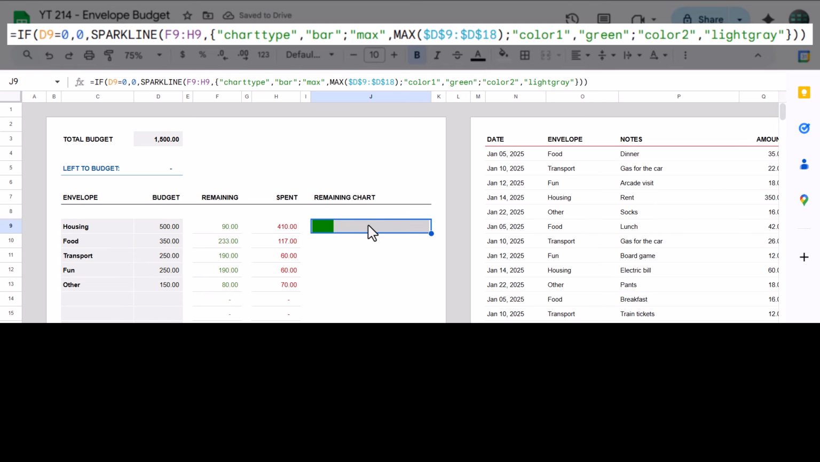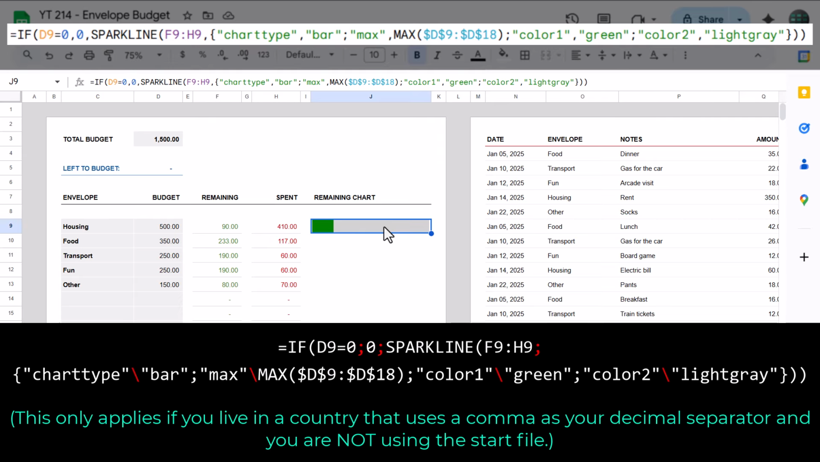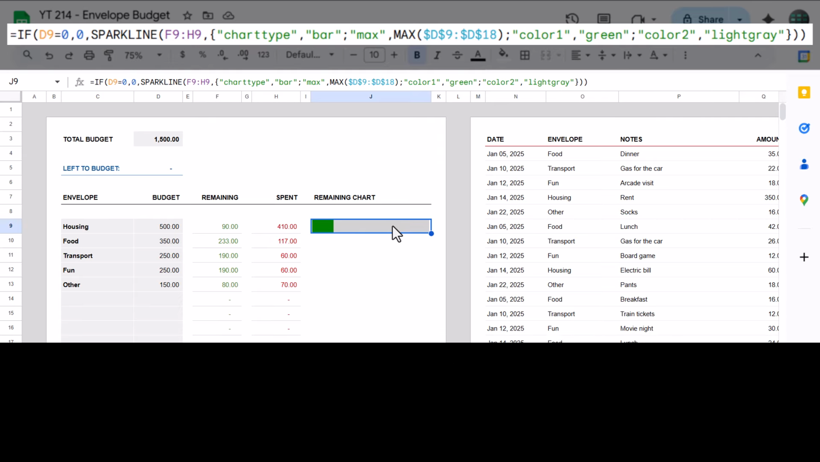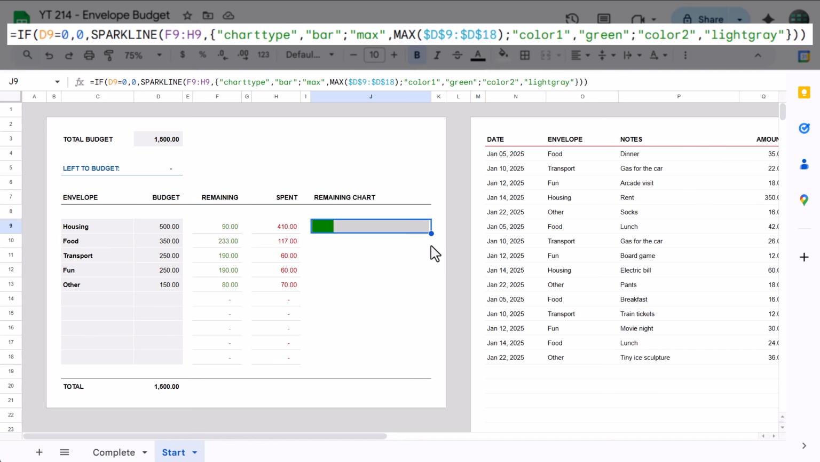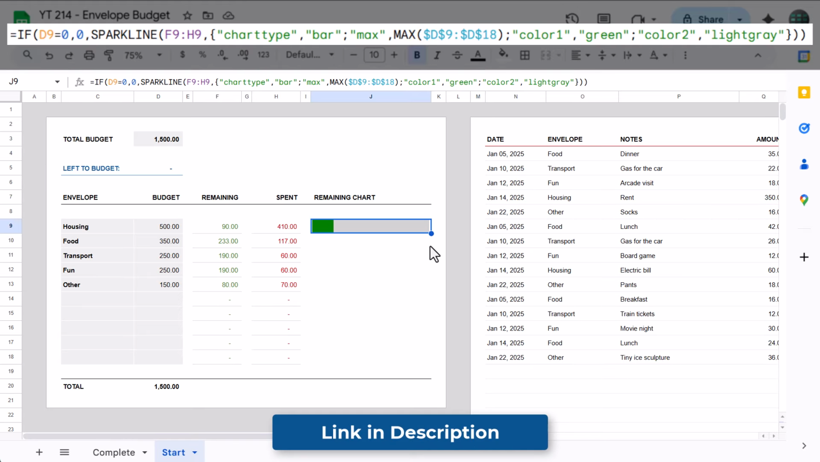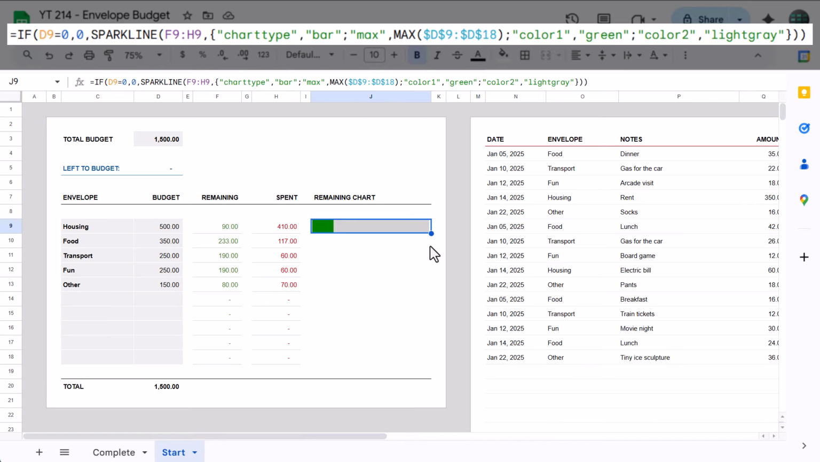By the way, if you live in a country where you typically use a comma as your decimal separator instead of a period, then your formula will look like this instead. Either way, this formula uses the sparkline function to create bar charts representing the remaining and spent numbers for this first envelope. Now, there's quite a bit to the sparkline function, so I've left a link in the description to a video explaining exactly how this function works. That way, you can check it out if you want to learn more. For now, though, once you have it working, use the fill handle to copy the formula down.